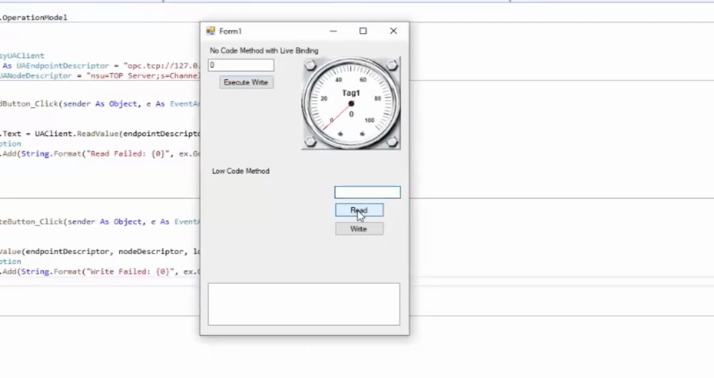Okay, first let's read that tag. Got a value of 0. But let's perform that same test where we're going to try to write a string to this tag, knowing that the tag is an integer. So let's do that write, and it says the input string was not in the correct format.